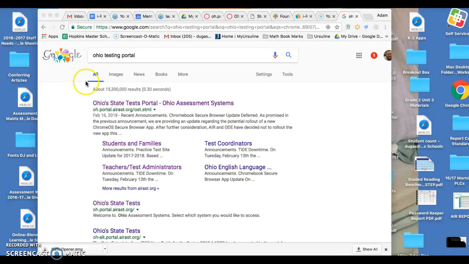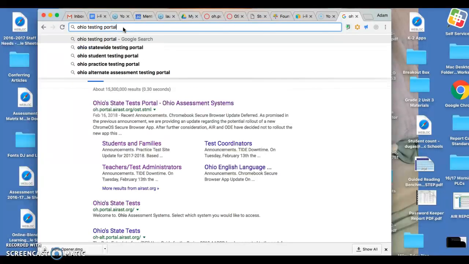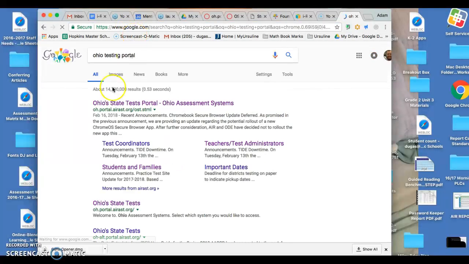To get there, one of the easiest ways as a parent or as a teacher or even as a student to find it is to search the phrase Ohio Testing Portal. When I do that, this link will come up, and specifically the link is oh.portal.airast.org.